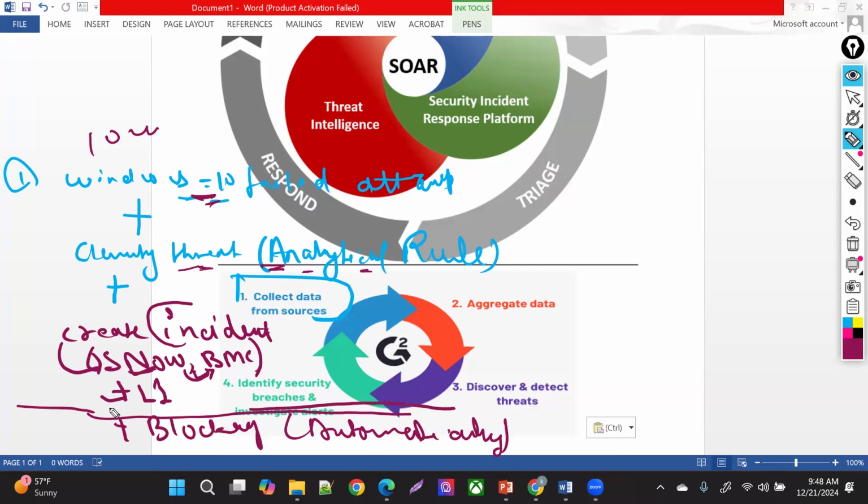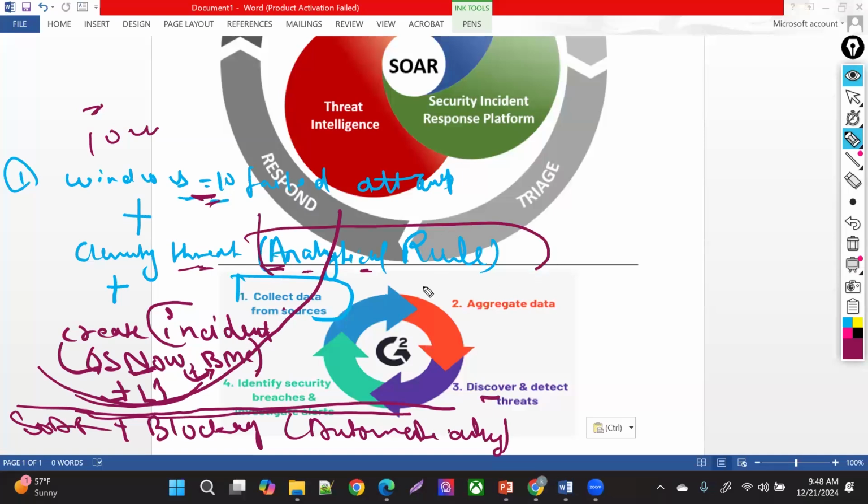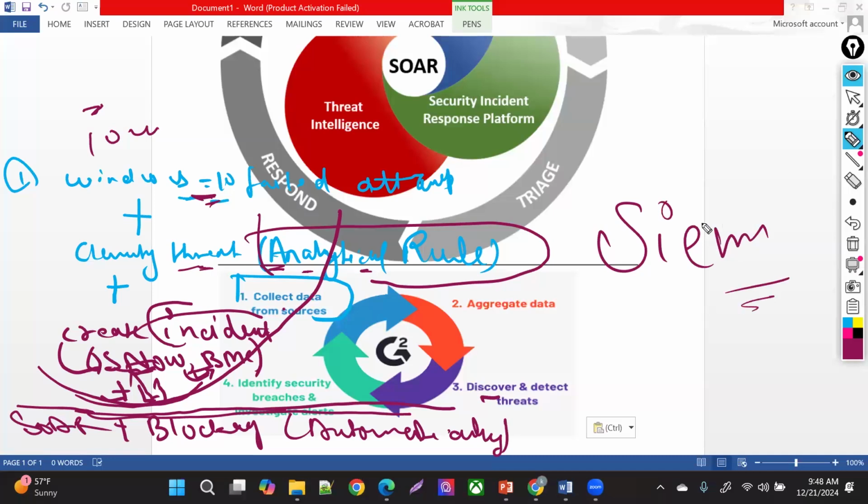This part, why I created a line between them, this part comes in a SOAR. Till here, everything which has happened comes in a SIEM: connecting the logs here, right? From the data source, aggregating the data, identifying the threats by the analytics rules which you defined, creating that incident, sending that incident to BMC, ServiceNow or the L1 team, generating an email. These things we call a SIEM here, right?